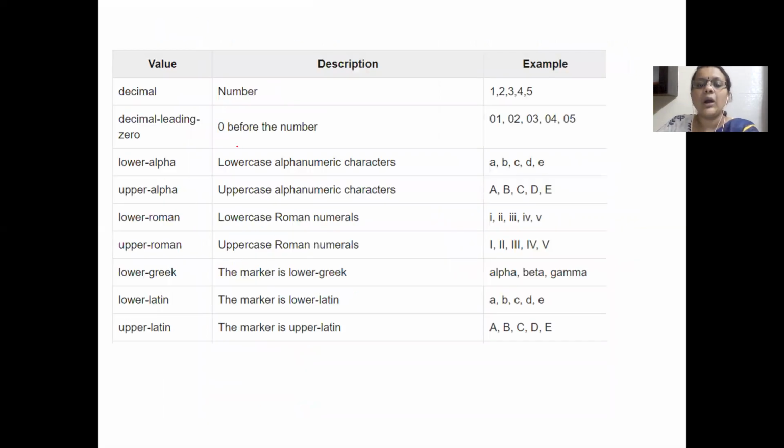And for values, if I give decimal, it will be 1, 2, 3, 4, 5. I can also give decimal leading zero, meaning a zero will be before the number, so it will be 01, 02, 03, like this. Next one is lower alpha, like our normal a, b, c, d, e. Upper alpha means capital A, B, C, D. Lower Roman means Roman numerals i, ii, iii, iv, v. Upper Roman is the capital form.